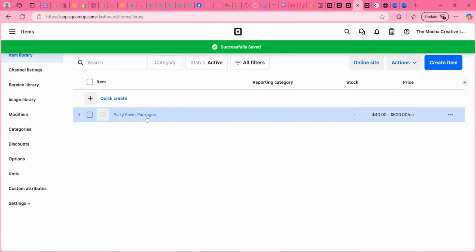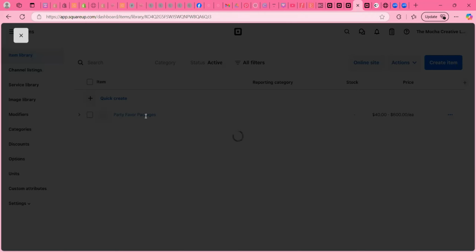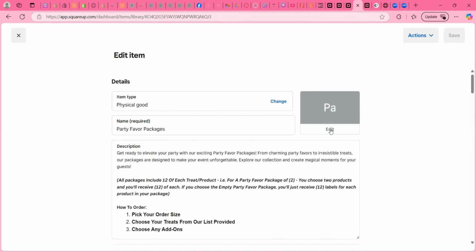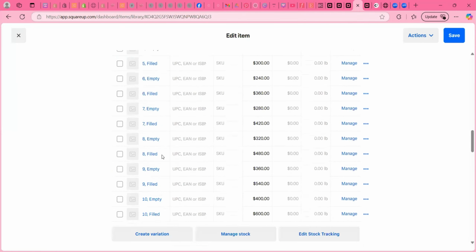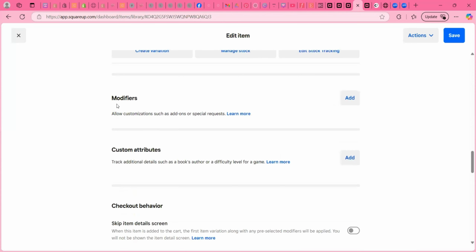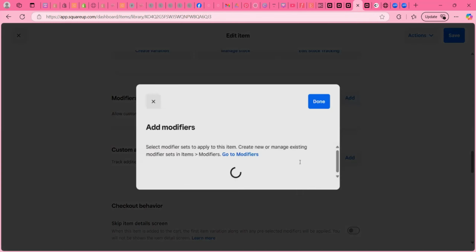All right. Now I want you to go back in. I didn't add the picture. Let me go ahead and add a picture. All right. Let's update the picture. Now that we have the options or variations, now that they have it all put together, we're going to add what's called modifiers. So add a modifier.